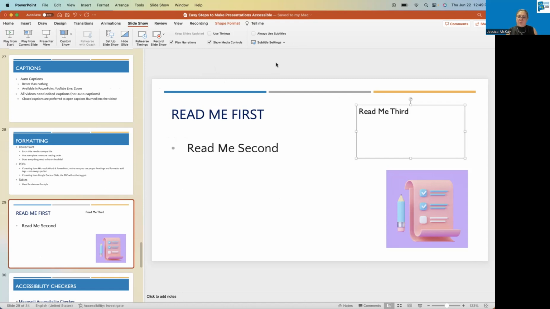There we go. And so the first one it clicks is read me third. Now it goes read me second, read me first. Now it's going to my image down at the bottom. So it's read me third, read me second, read me first. Okay, well, that's not what I want.